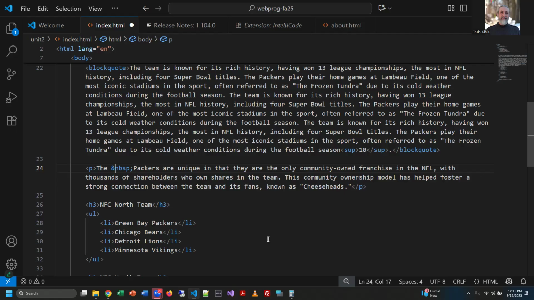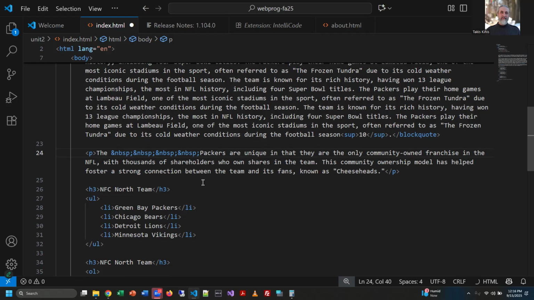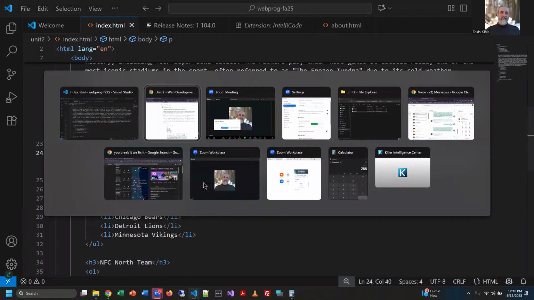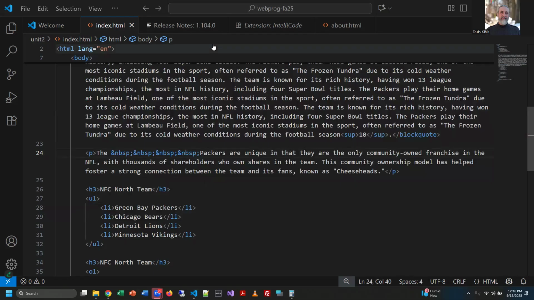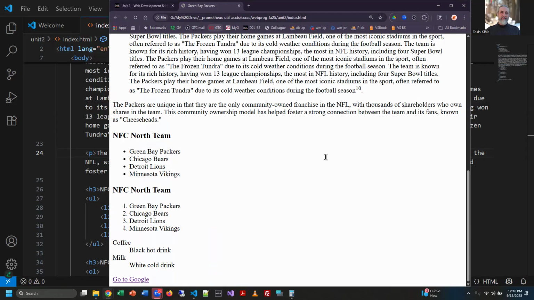Now, what's interesting about this is if I want more than one extra space, I can copy that and then paste it in. Not there, sorry, up here. So let's do a few of them like that. Now we'll save it. We'll go back to the browser. There we go. And now we'll refresh again. Now watch Packers right here. Now you can see the extra spaces.